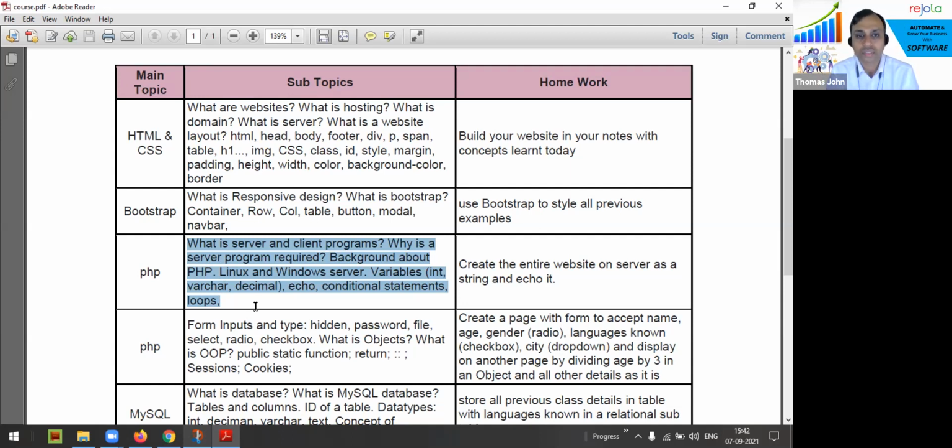So first is what are server and client side programs. Of course, Ashwin knows about this, but I'll still repeat. He is also part of our level 2. So obviously, you know, but I'll still repeat so that Nazia also understands a little bit. So basically, the server side is something that is centrally kept at one location.